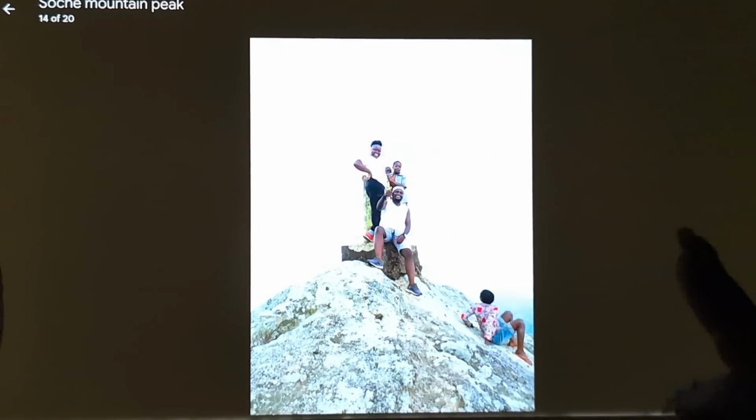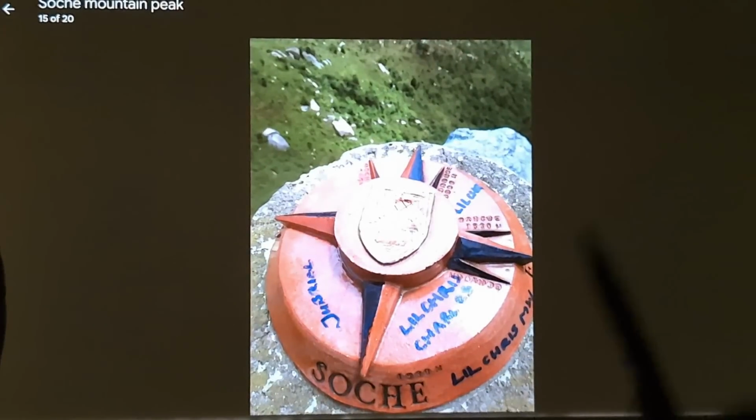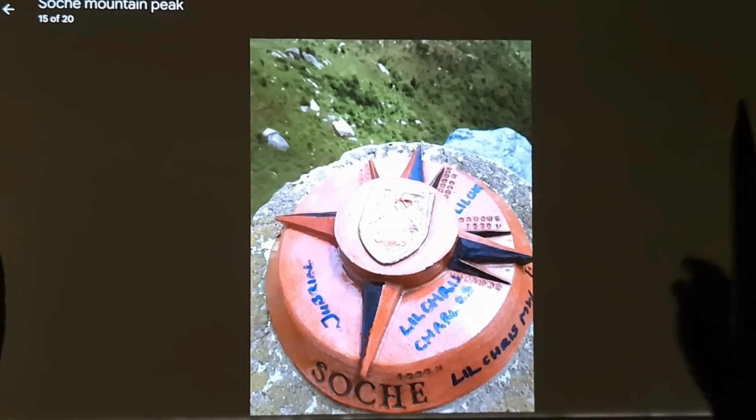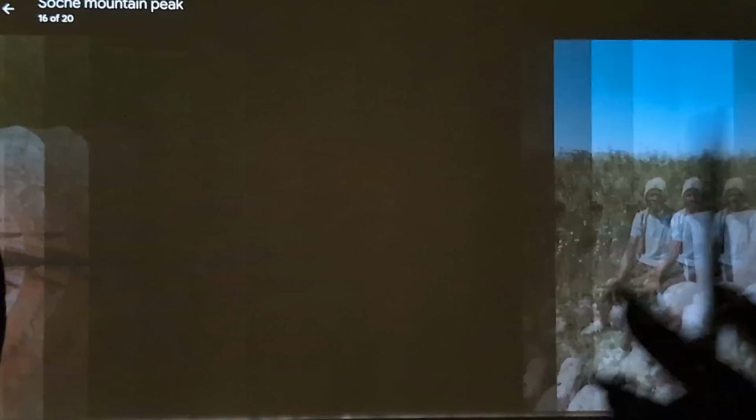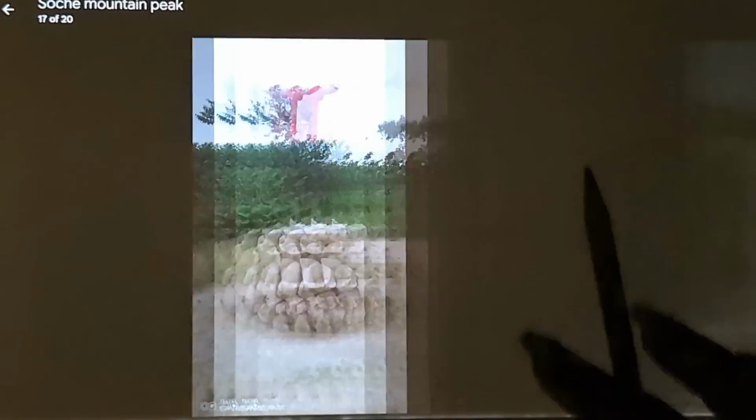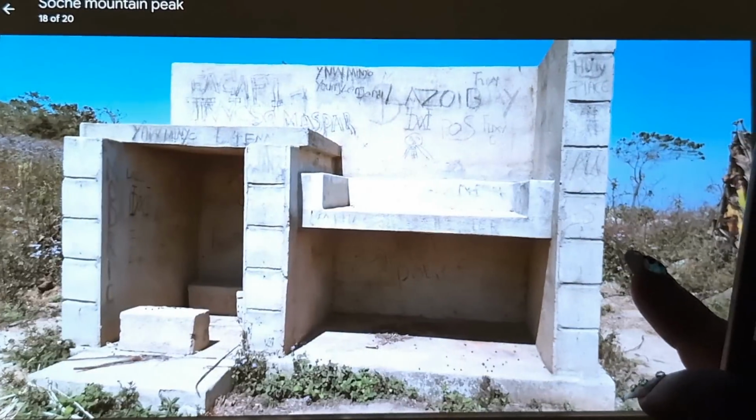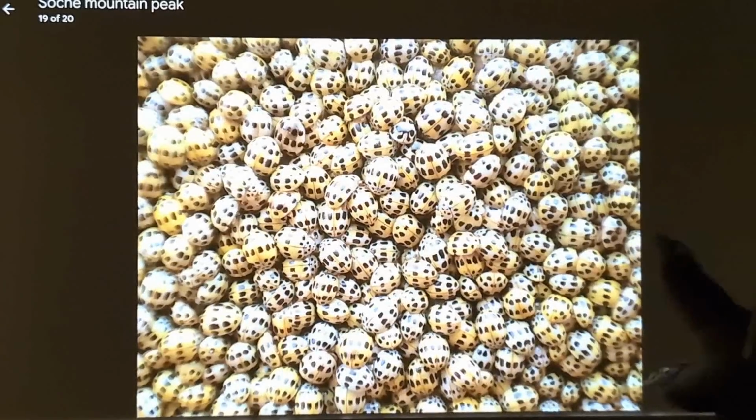Looking at how everyone's dressed and what gear they bring. Little compass up there. Little Chris Charles was there. Thanks, little Chris Charles. It's interesting there. Some beads.